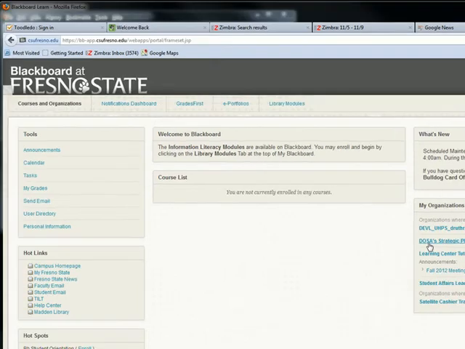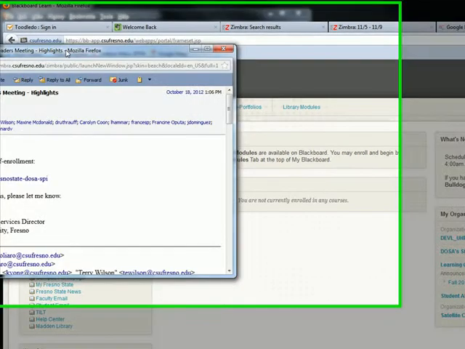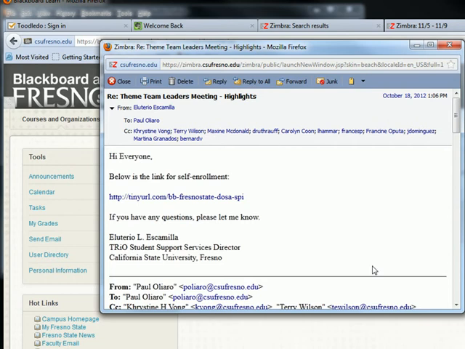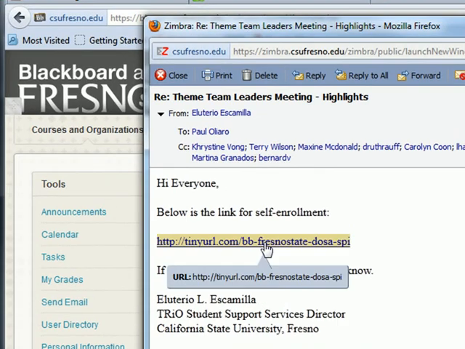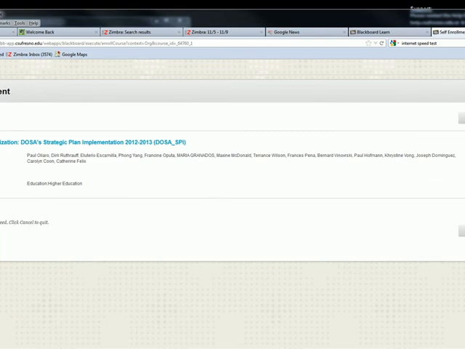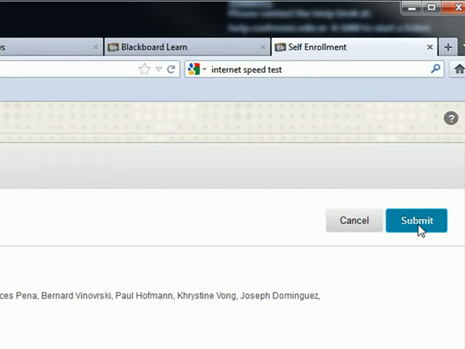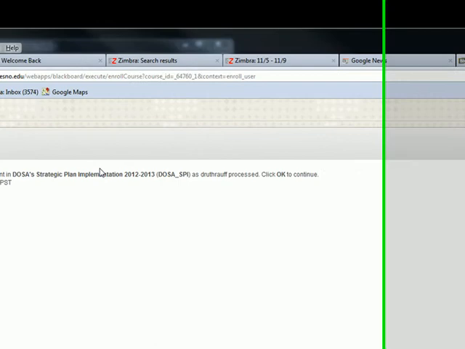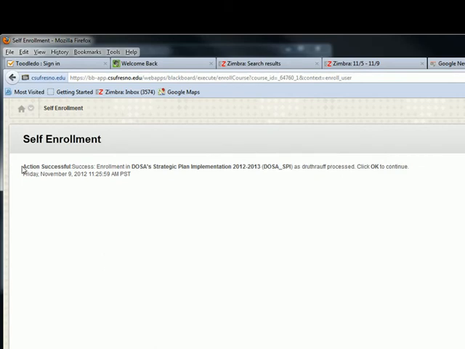Once you've logged into Blackboard, find the email that Eleuterio sent you and simply click on the link contained in the body of the email. You'll be presented with this screen where you can click on either one of the submit buttons to complete the self-enrollment process. After clicking submit, you should be greeted with an action successful message indicating that self-enrollment was successful.